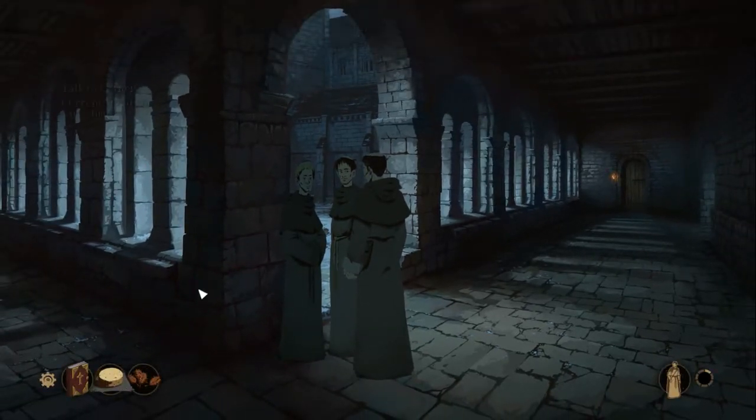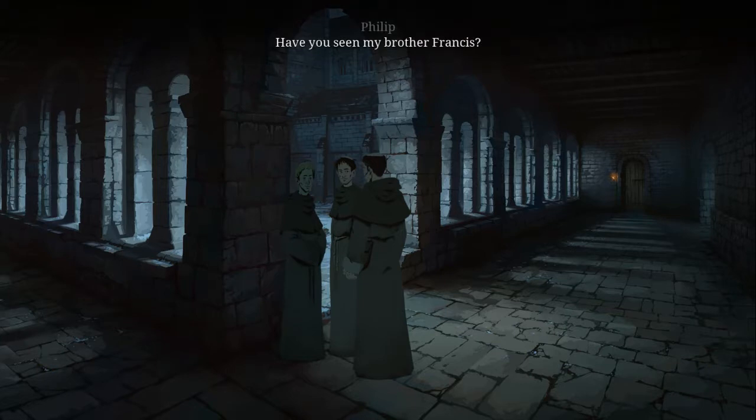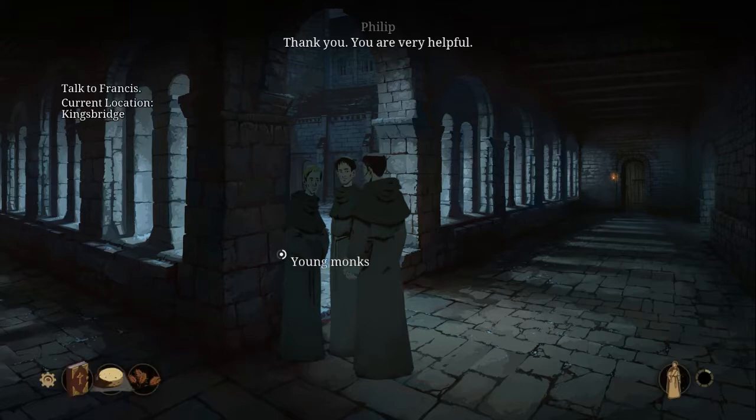Well, they seem happy now. Okay, cool. So, have you seen my brother, Francis? The priest working for Robert of Gloucester. He's your brother. Your family. Yes, he is. Oh, he went into the cathedral, I believe. He did. I saw him. Oh, thank you very much. You are very helpful. Now keep your bloody voices down.